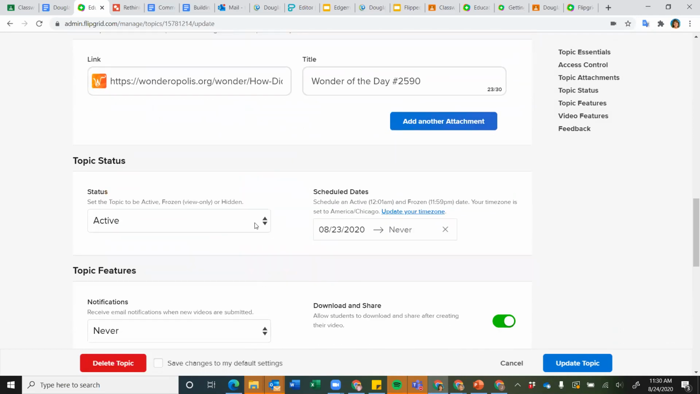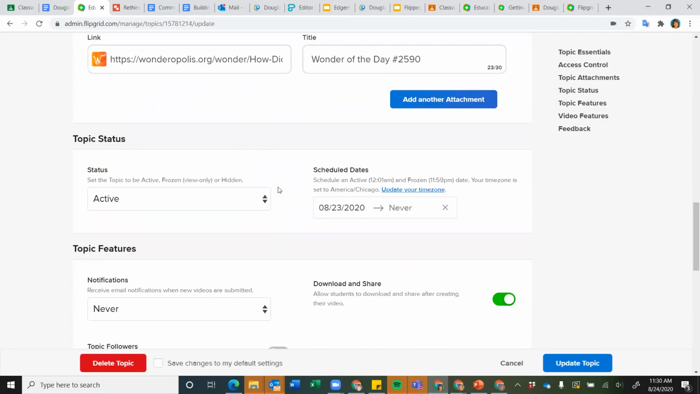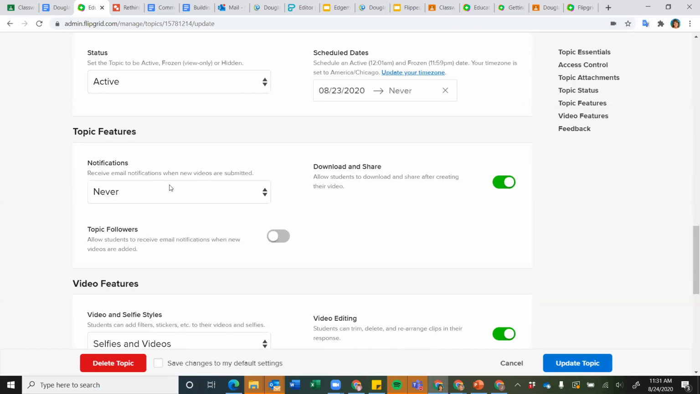I have up to 9 different attachments. I can also make this hidden, which means students cannot see it. And I can schedule it to post if I want to. And so if I wanted to set up a whole semester or quarter of content of topics, I could do that and hide them and schedule them to come out when I wanted them to.